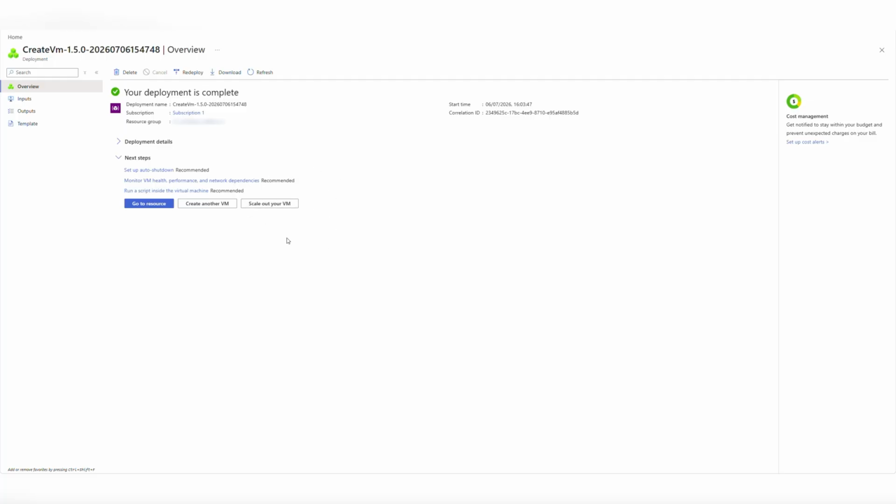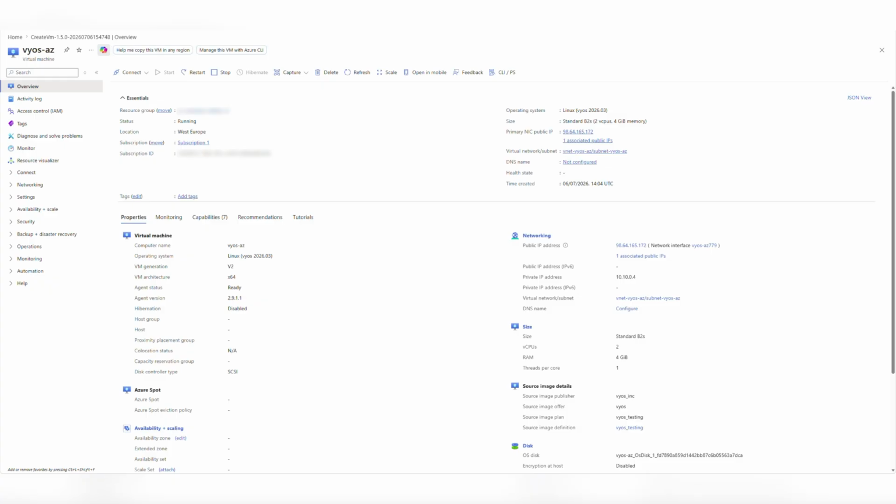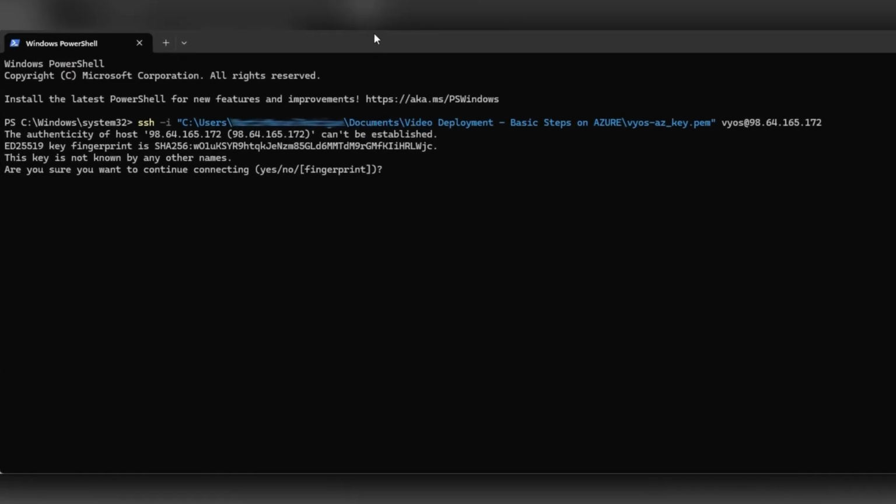We wait for it to finish, open the VM, and copy its public IP. Finally, from the terminal, we connect over SSH with the VyOS user and the new key we just downloaded.